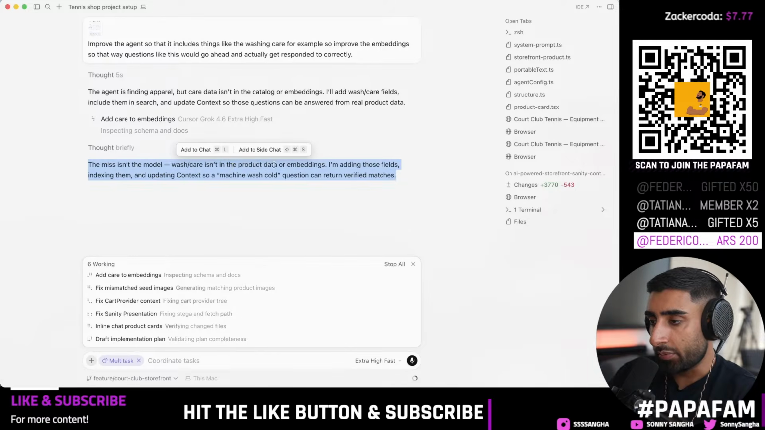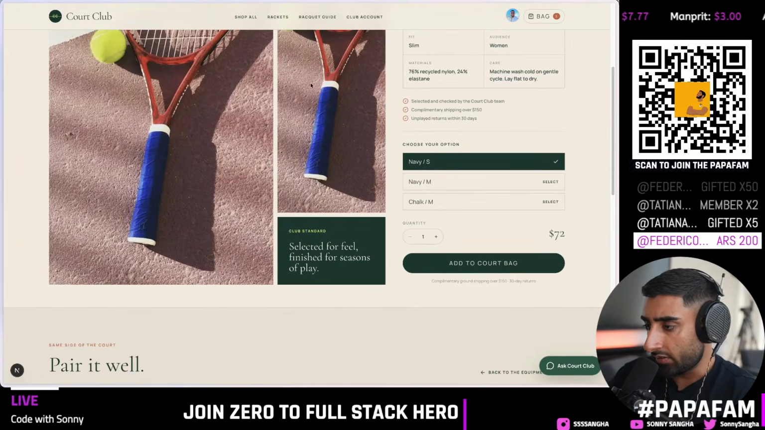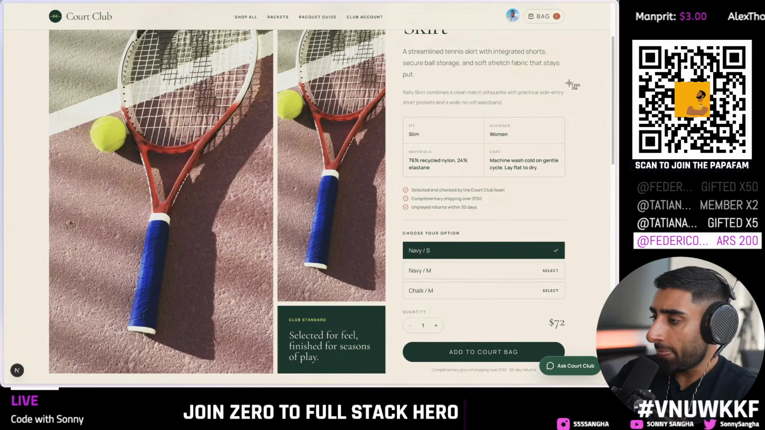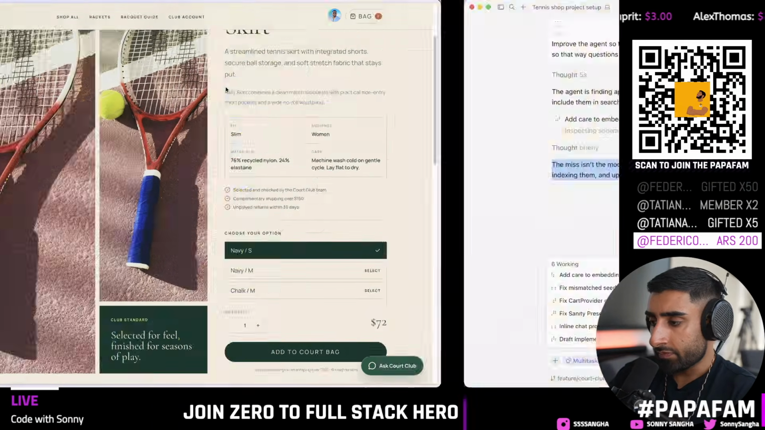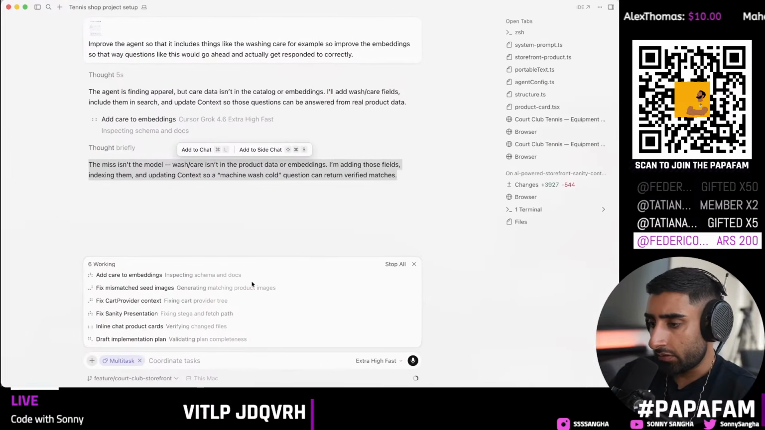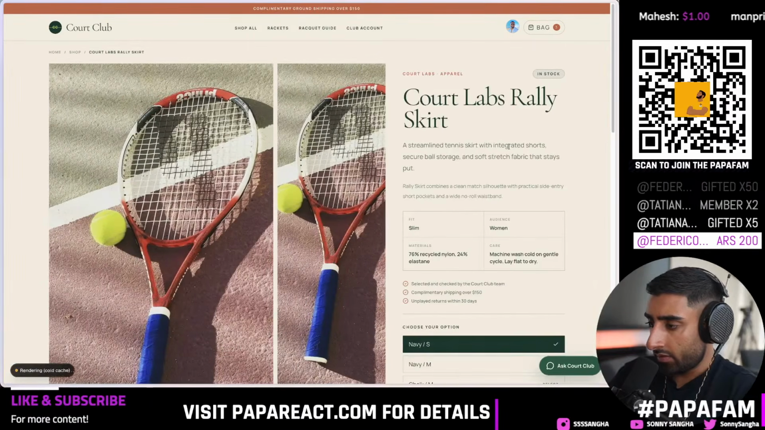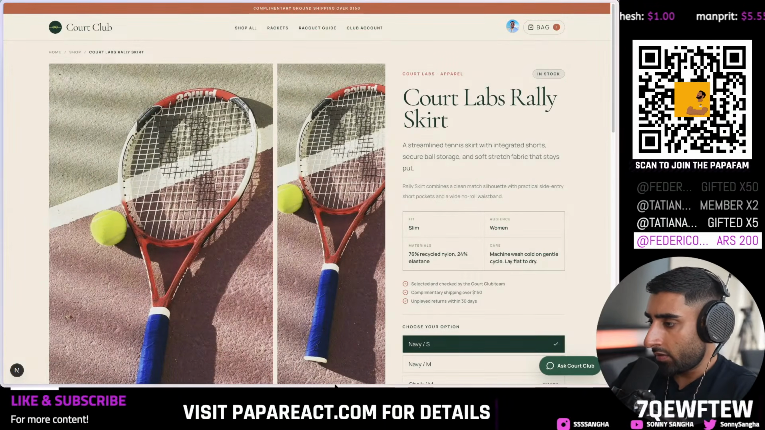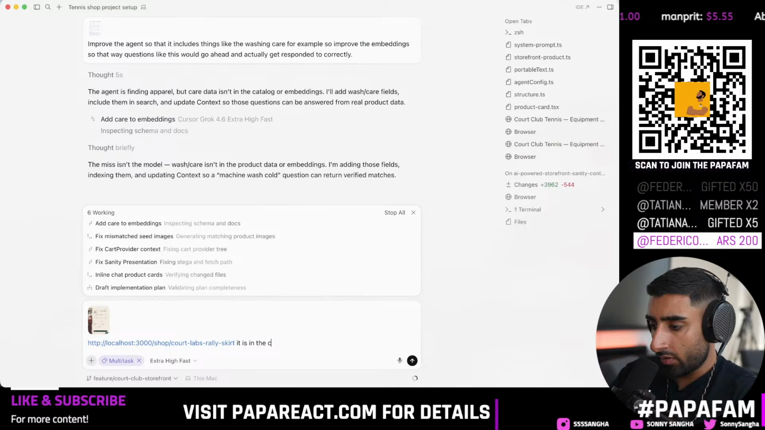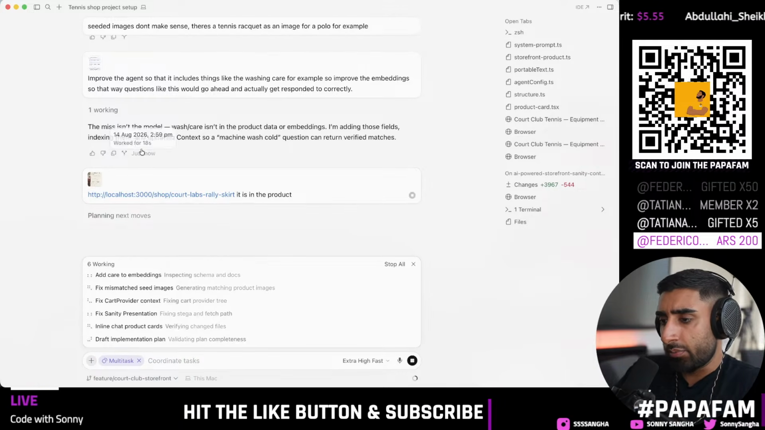The miss is in the model. Wash care isn't in the product data or embeddings. I'm adding those fields, indexing them. Wash care isn't... it is in the embeddings. It is. I'm gonna put it here, and I'm going to pop this one in the mix as well. So copied current URL. I'm going to pop that in and say it is in the product.